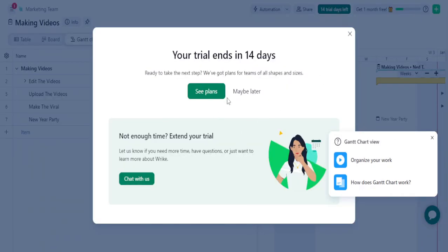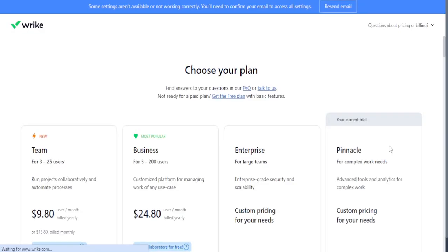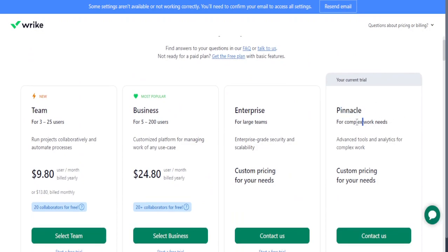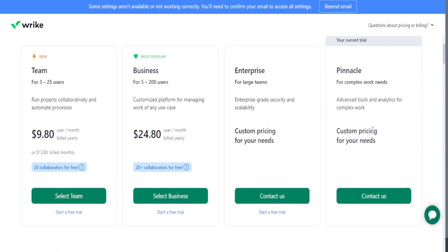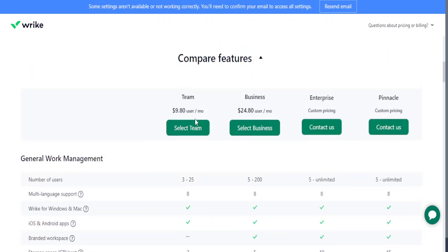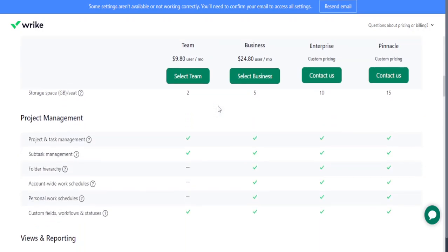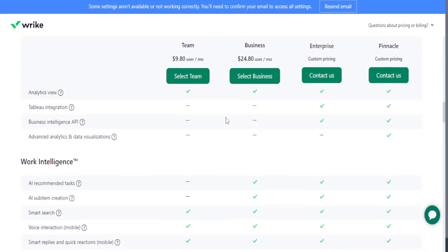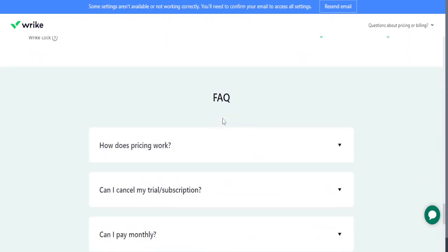Let's see the plans, you guys. So Wrike has a freemium model, which is right now we're working with the free trial, Pinnacle for complex work needs. And let's see, the team trial is $9.08 per month, so it gives us these perks which really eases our work sessions.